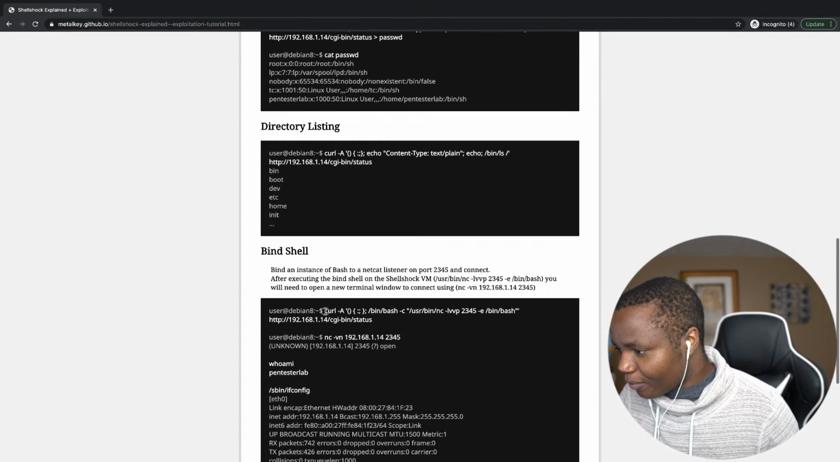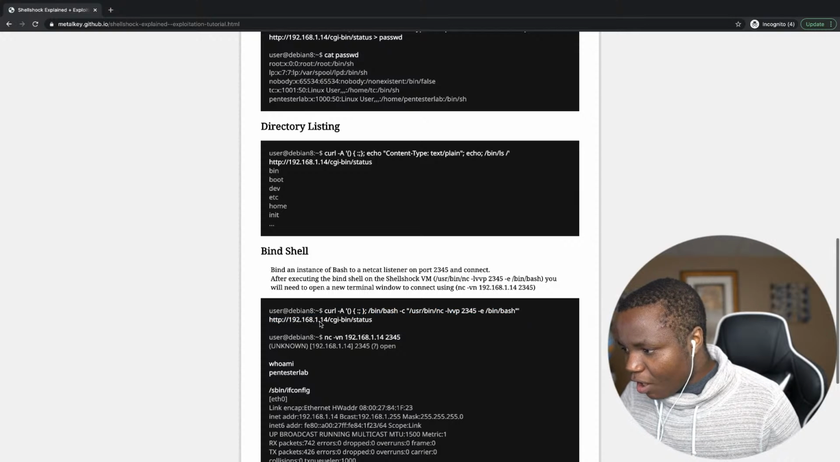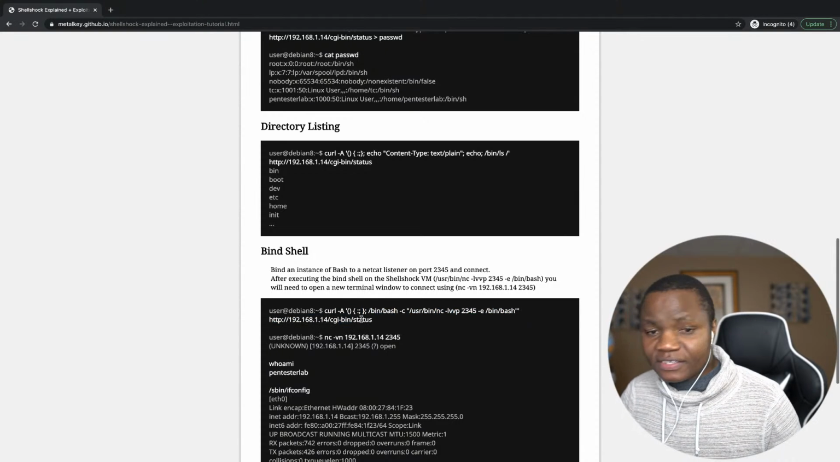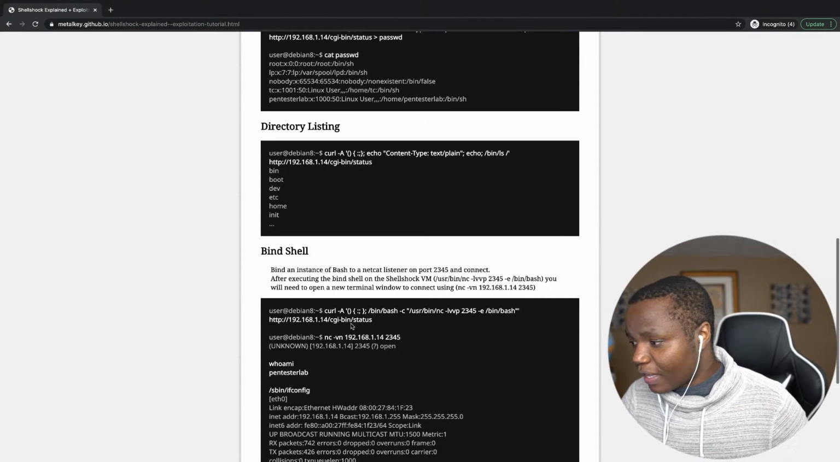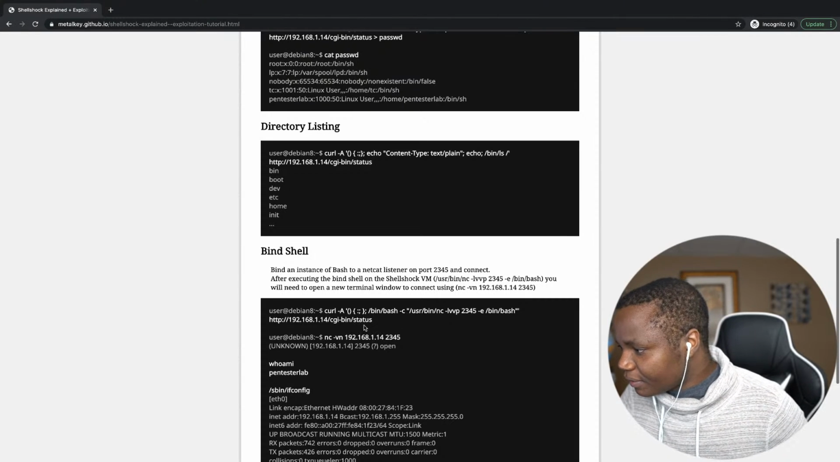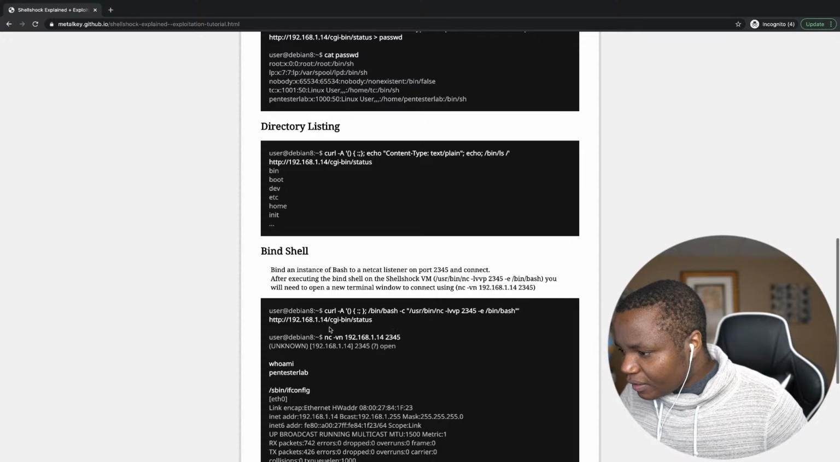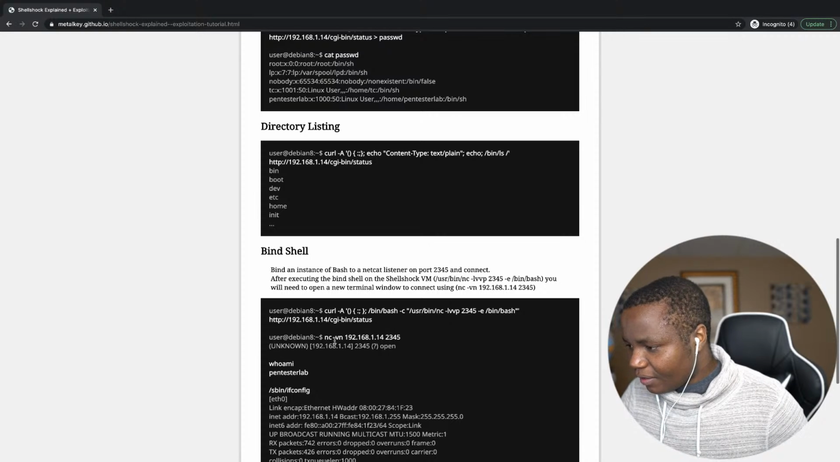So let's use curl. But let's remember, our path is not bin CGI status, it's bin CGI underworld. So that's what we need to do. Change it to underworld. And that. Now we can do that.